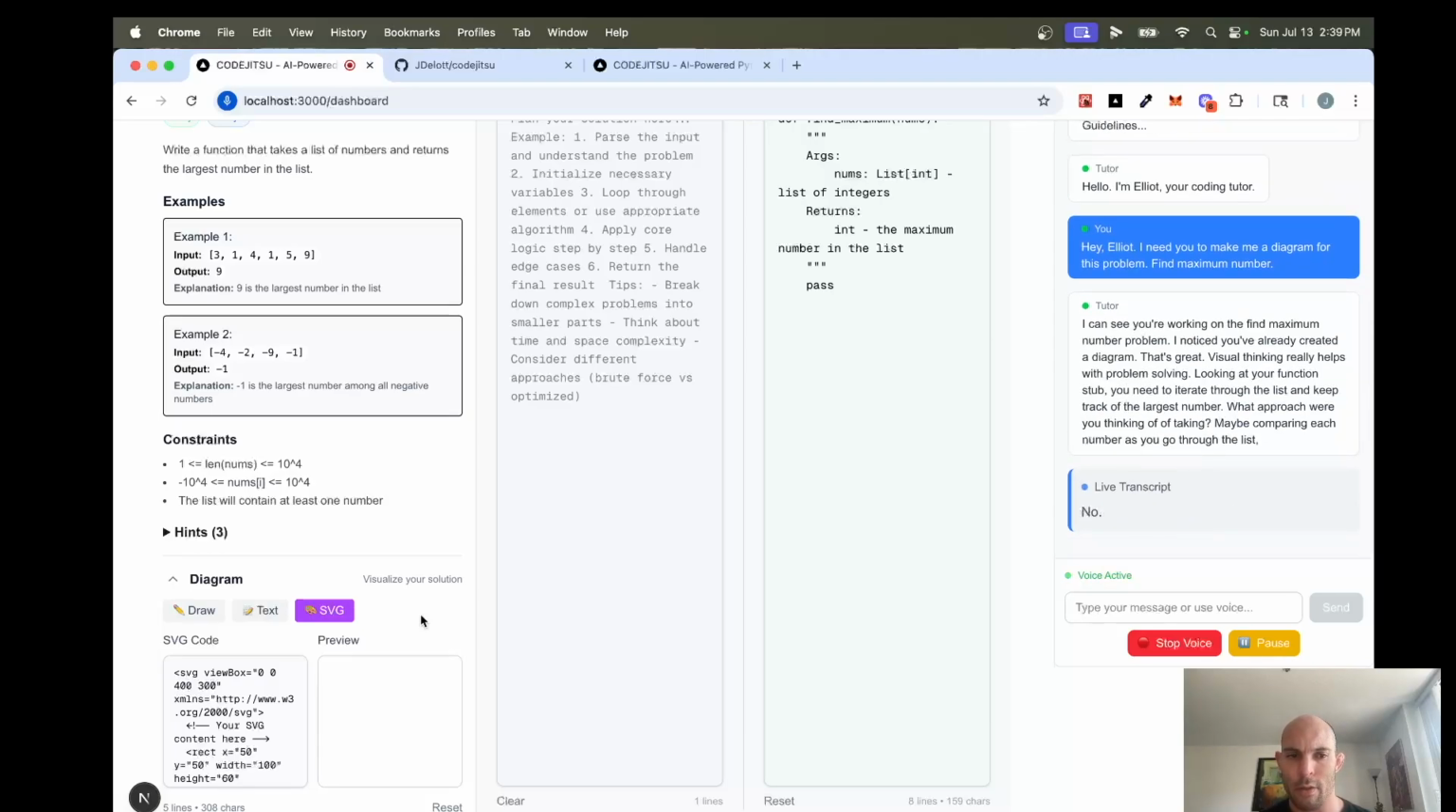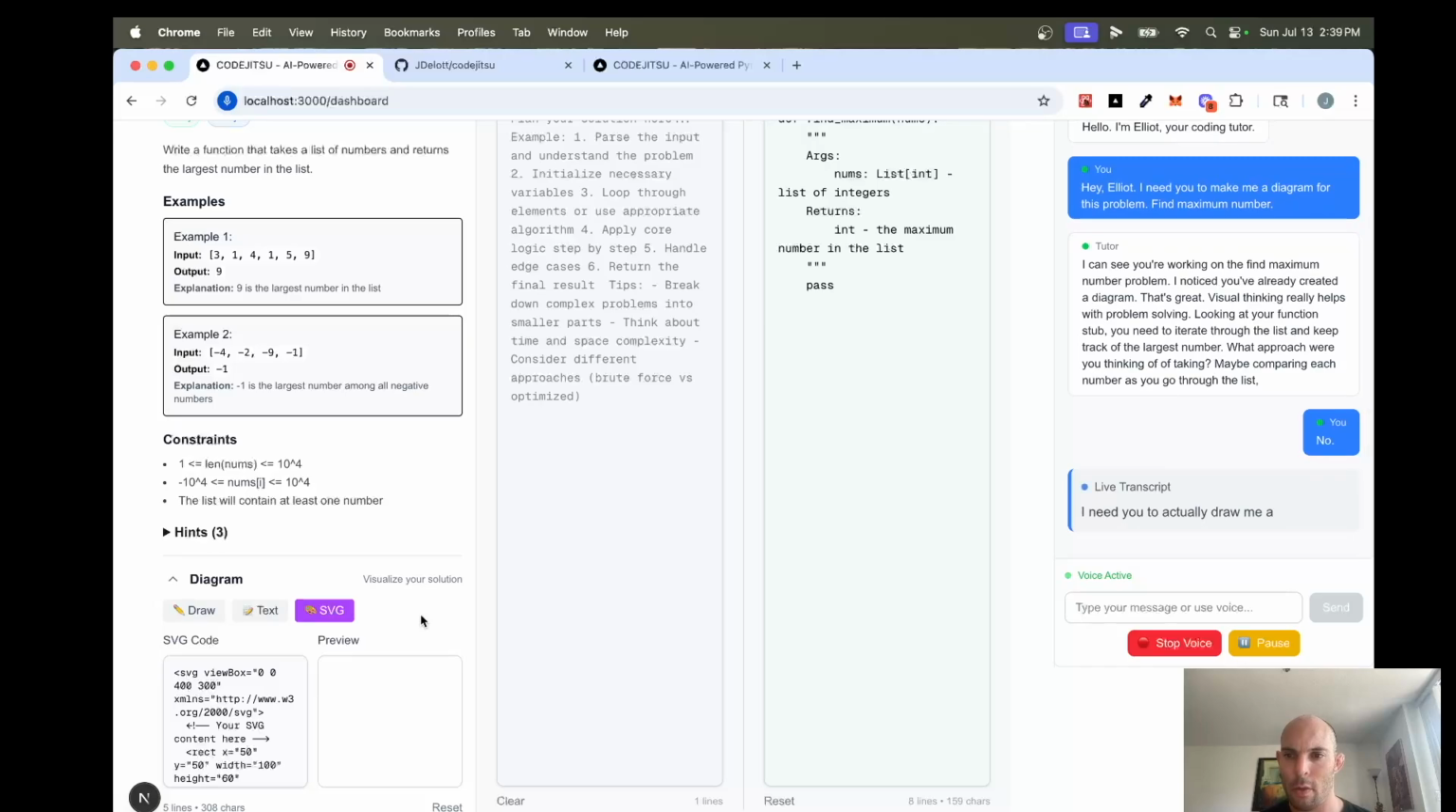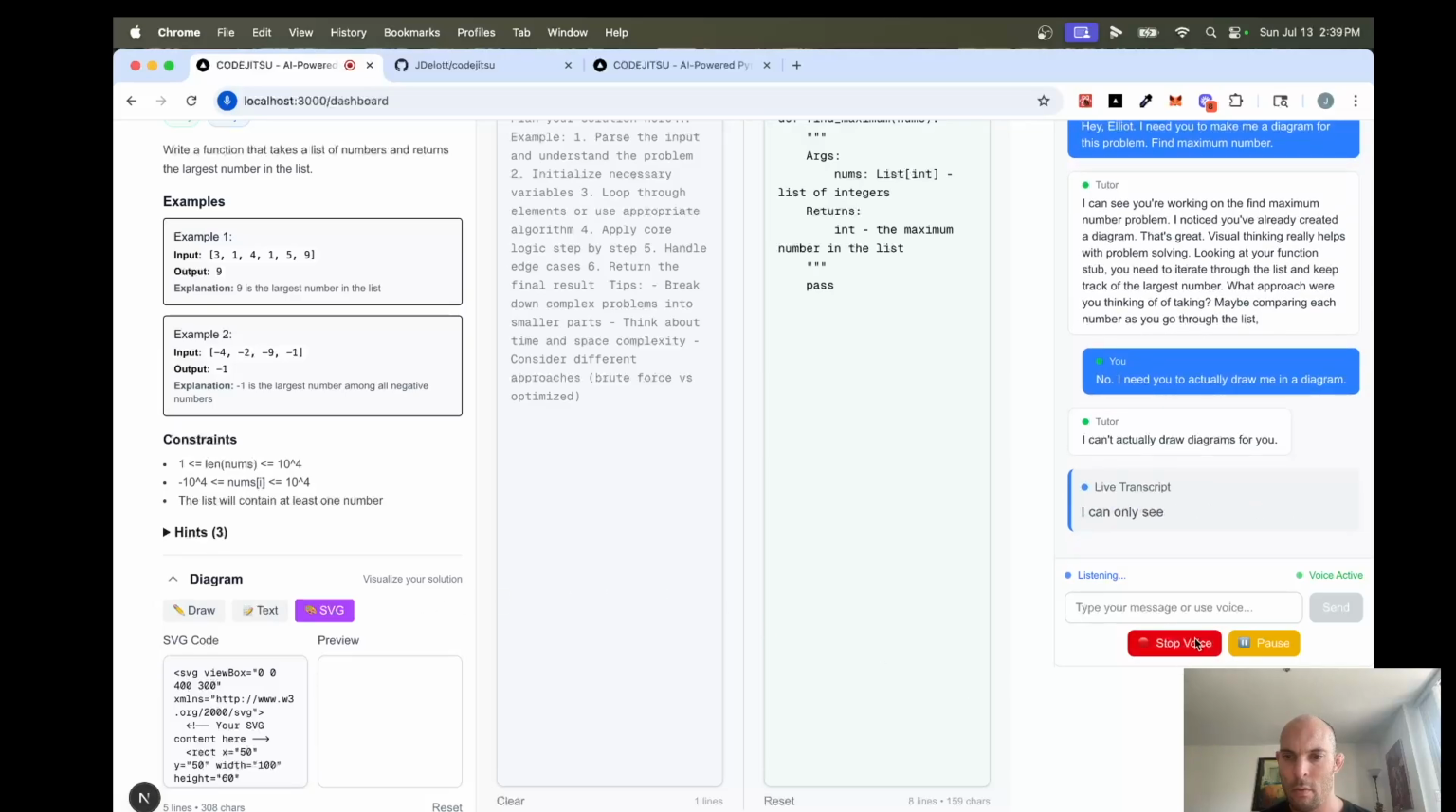No, I need you to actually draw me a diagram. I can't actually draw diagrams for you. I can only see and discuss the visual diagram. Okay.